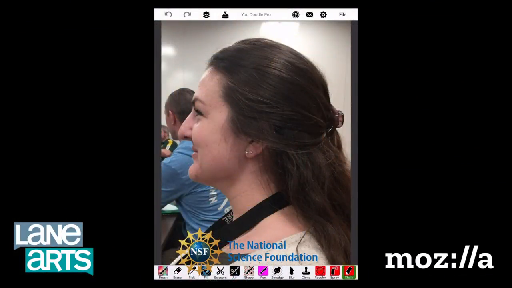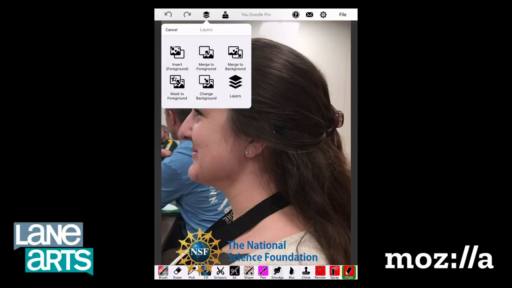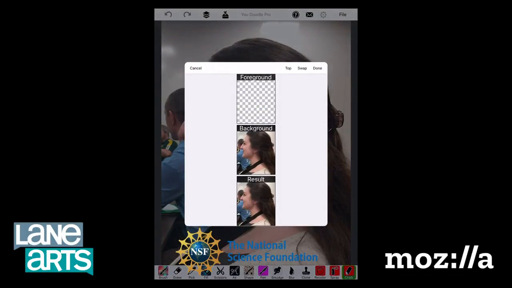So your next step is to go to the layers in this top bar and then redundantly pick layers again. If you see your photo in the background, it's in the right spot. If you see your photo in the foreground, you'll want to choose the swap option so that your photo is in the background. So you choose layers on this top bar, and then choose layers again. Layers upon layers. Great. Once you've got that in the background, you can press done.